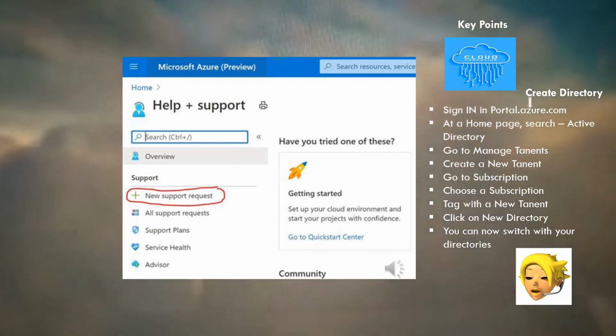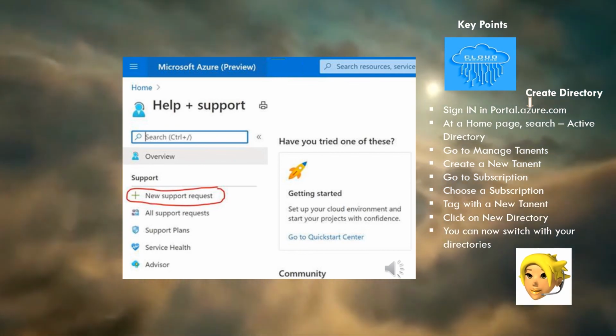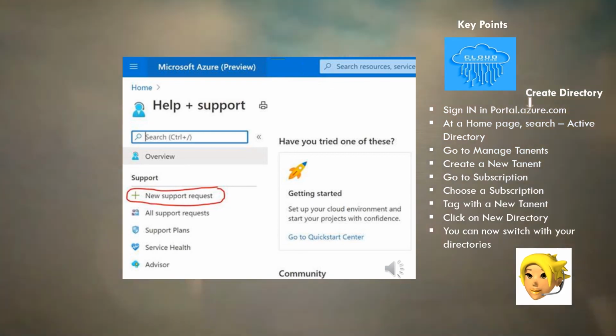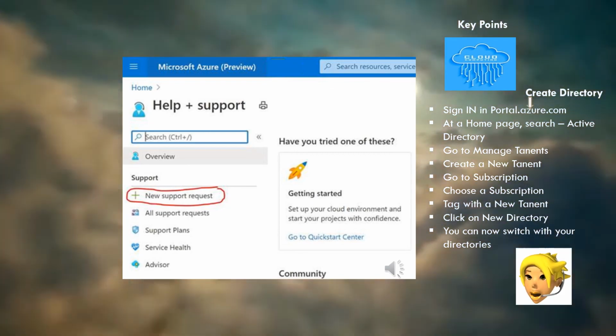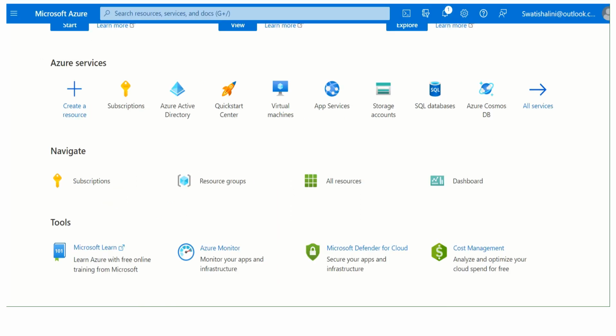So we will just have a demo in the next slide, and based on that, once you are set up with your free account, you can explore as much as you can. So we will log into portal.azure.com. You can Google it. You need to go to this URL, portal.azure.com, sign in, and you will get your home page.